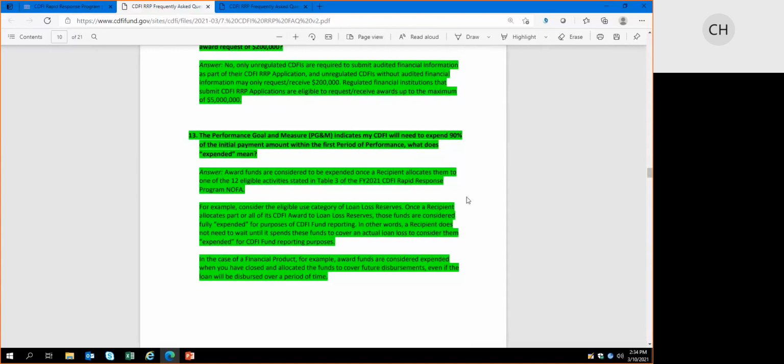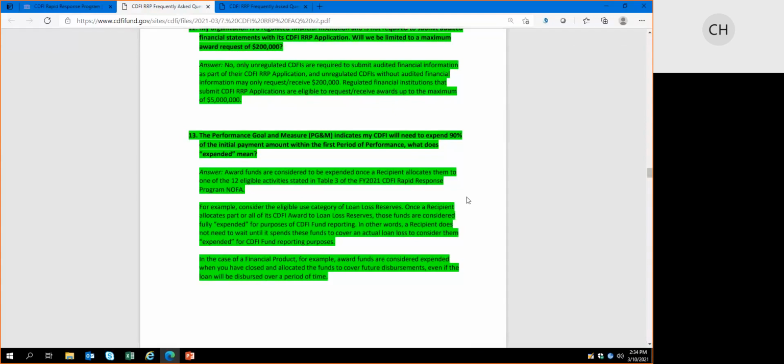Well, all CDFI Fund awards are considered expended once the recipient allocates them to one of the 12 eligible activities. So what does that mean? You ask yourself, what does it mean to expend? And really what we're talking about here is when you allocate it. So for a loan loss reserve, once you allocate all or part of the award to loan loss reserves, it's considered expended, and that's what you report and use as a fund report during the reporting period.